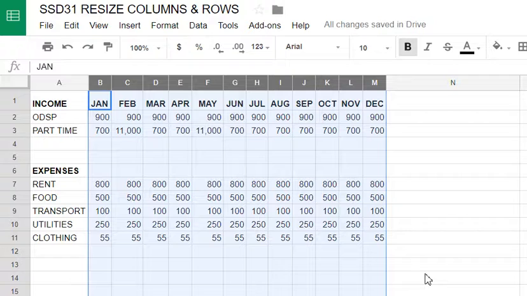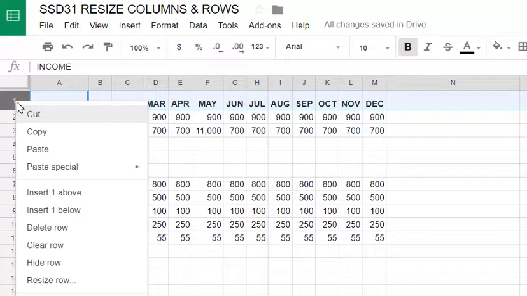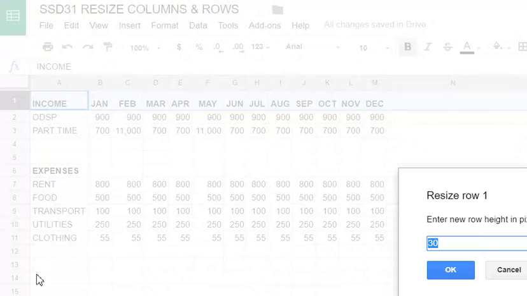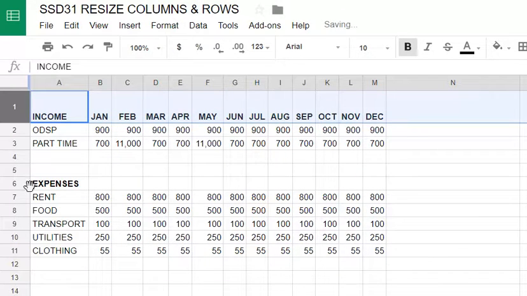We can also resize the row height. For example, if I want to make the income row higher, I can click on row 1, click on resize, and we can resize the row. Now it doesn't allow you to resize according to the data, but you can enter a number like 30 here. So if I want to make the income row taller, let's make it 50, for example, and say OK, and that makes that row taller.